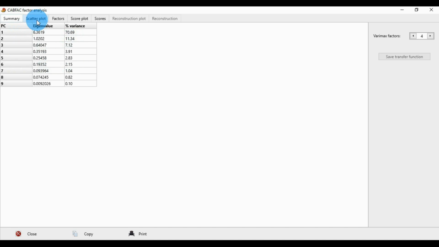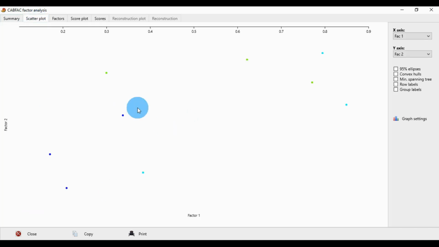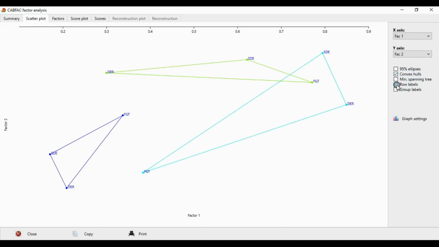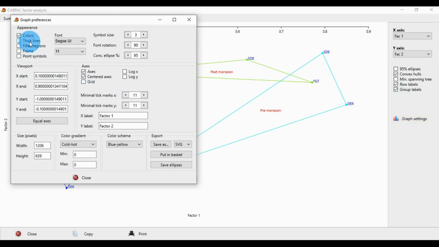The next one is the scatter plot analysis. Click the checkbox for convex hulls, the row labels and the group column. This is the factor analysis for the different seasons in the species distributions. Then go to the graph settings, click the thin line and fill the regions.